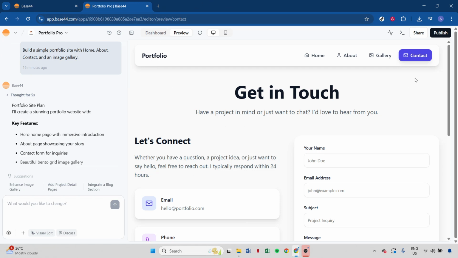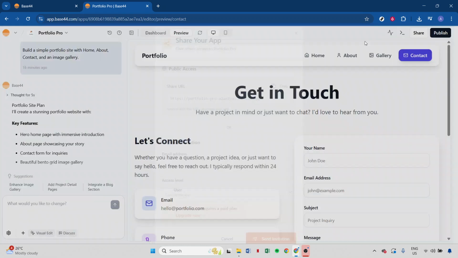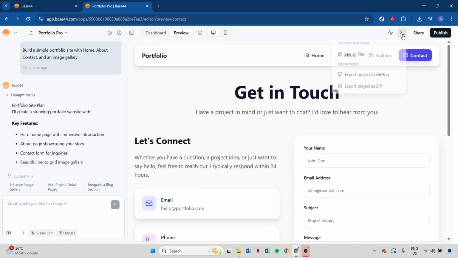Look to the top right corner of your screen. There, you'll notice an export or code icon. Click on it, and you'll be presented with two options for exporting your project. You can choose to export as a zip file, which will download the entire project to your computer, or, if you're using GitHub, you can opt to export the project directly there, making it part of your GitHub repository.